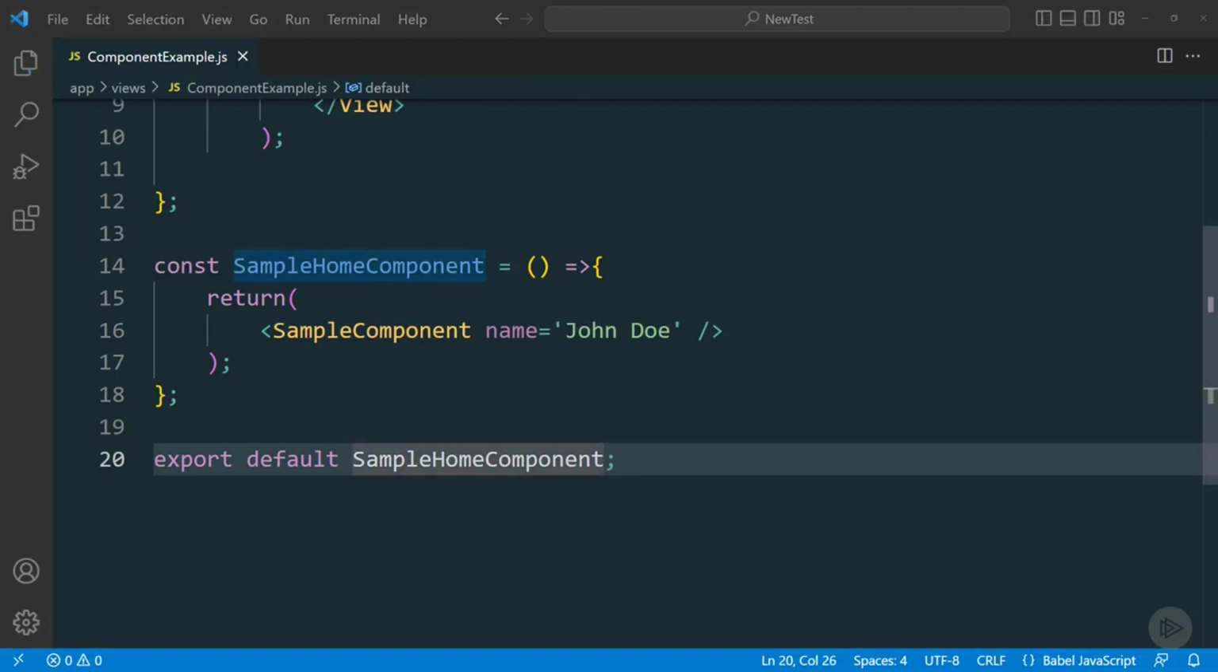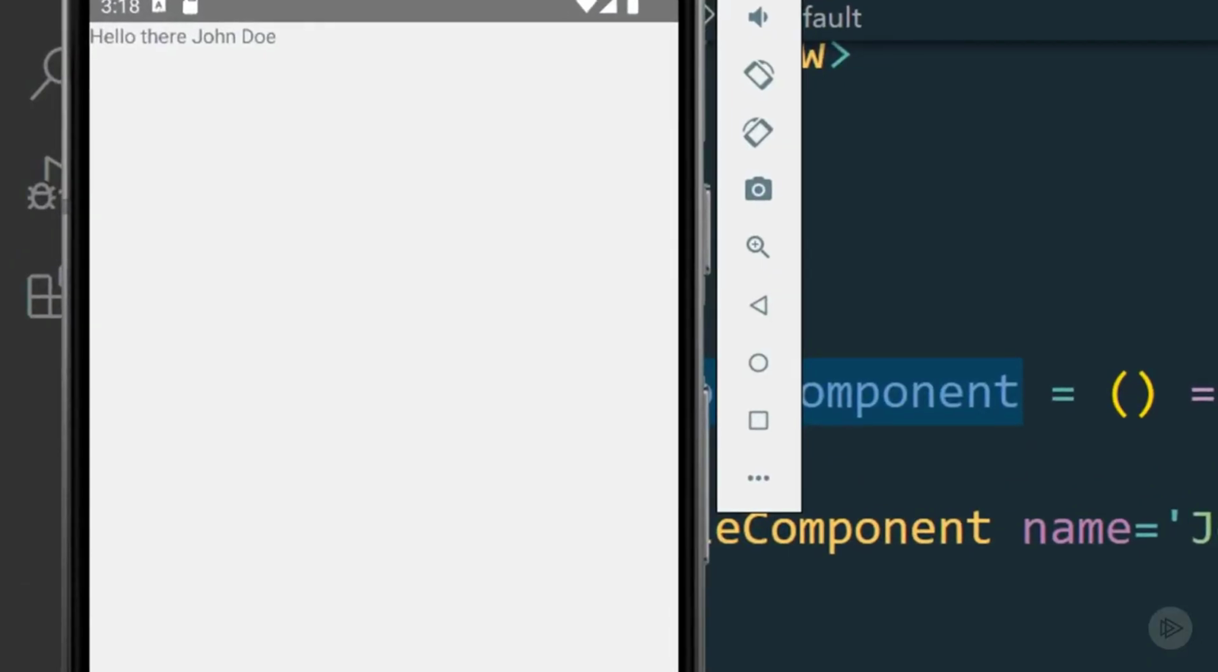If we take a look at the sample home component while it's running in the app, we can see the name is now John Doe. The key thing to understand is that props will not change over the life of the component. Now that you understand how to use props, in the next clip, we will look at the image component.